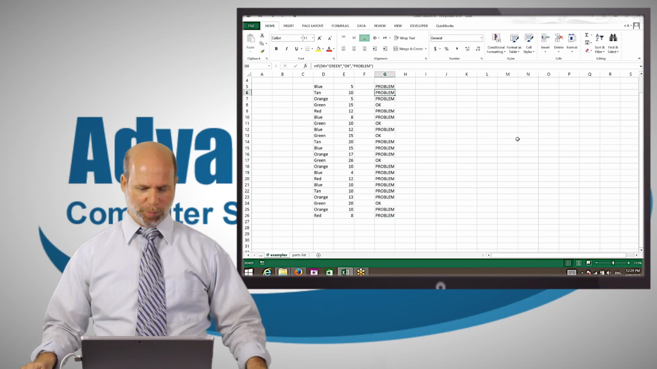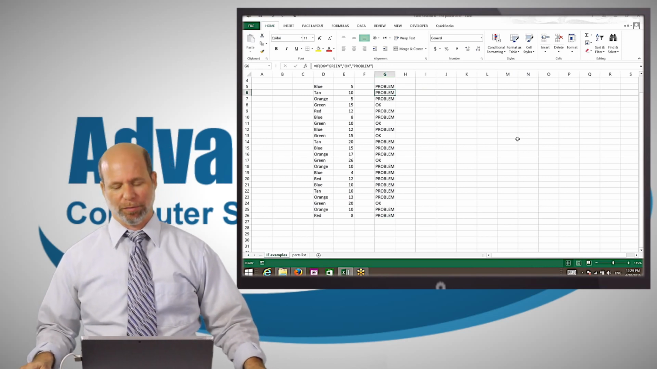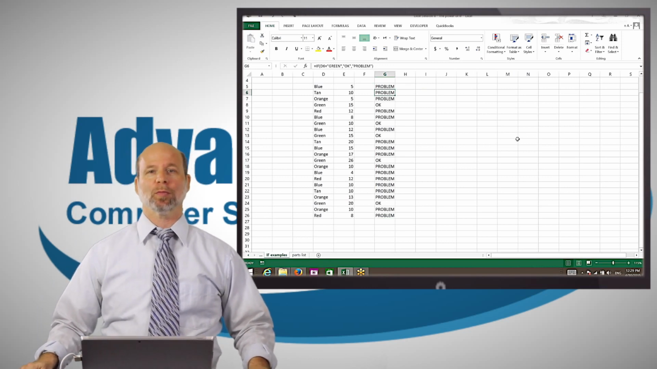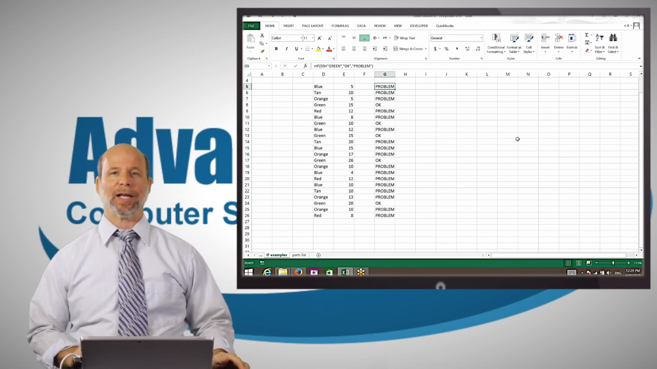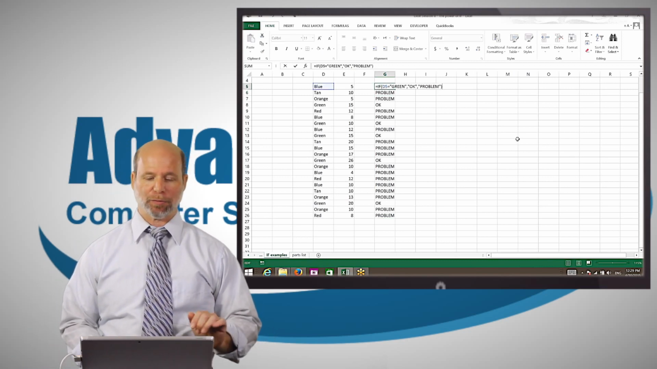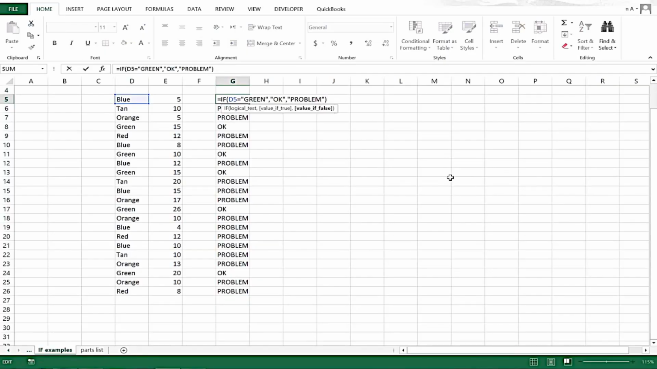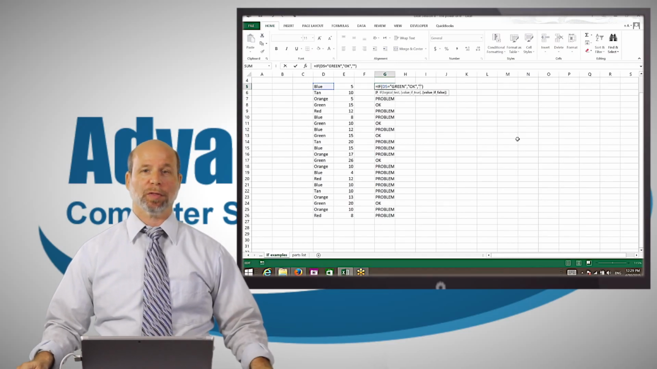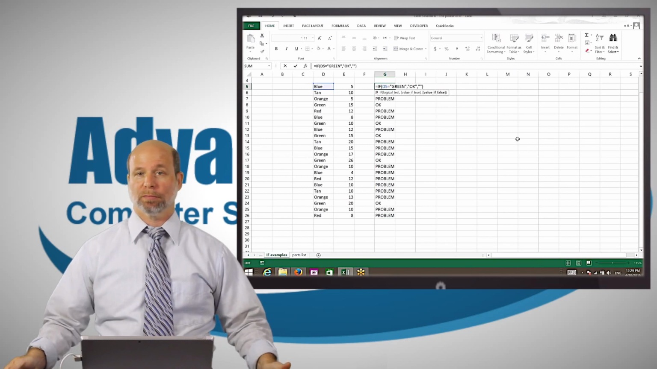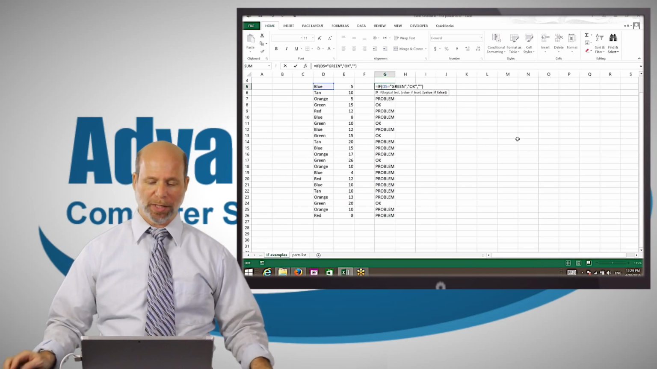Well, I don't like problems. Most people don't like problems, so let's get rid of them. I don't want the word problem appearing as the result of all the cells that are not green, so we're going to edit our formula a little bit. F2, my edit key. I'm going to take out the word problem and simply leave 2 quotation marks. Two quotation marks with nothing in between will give me a blank. The cell will be blank.